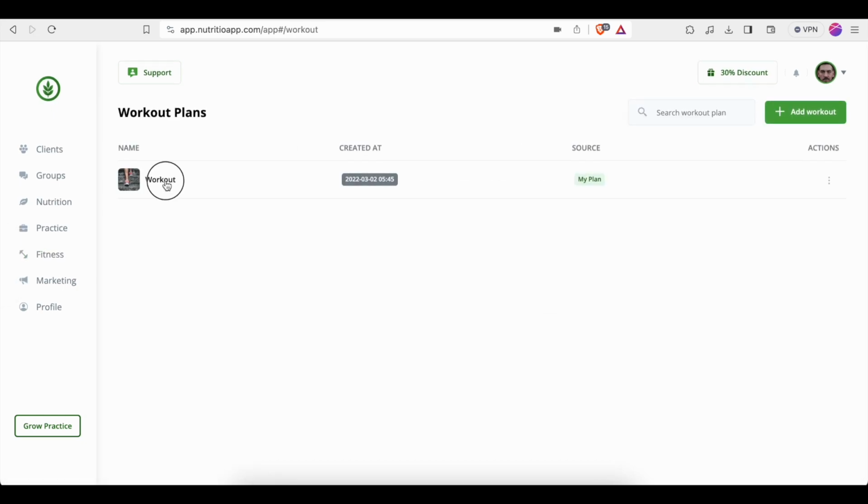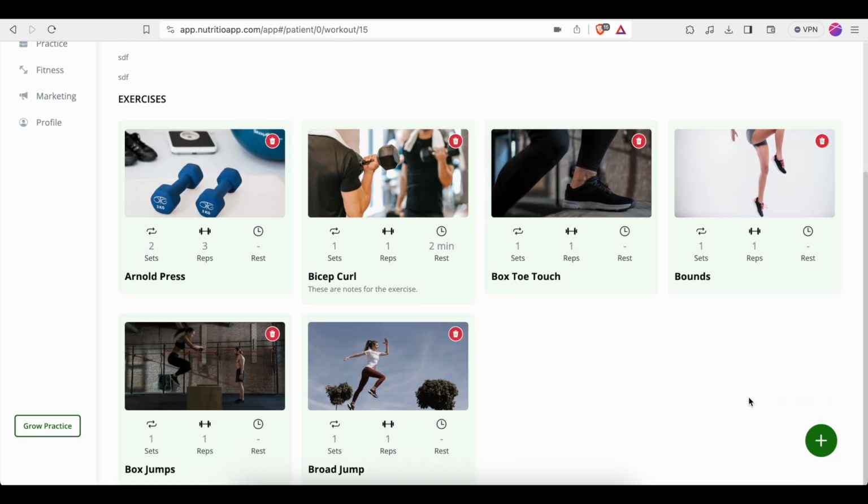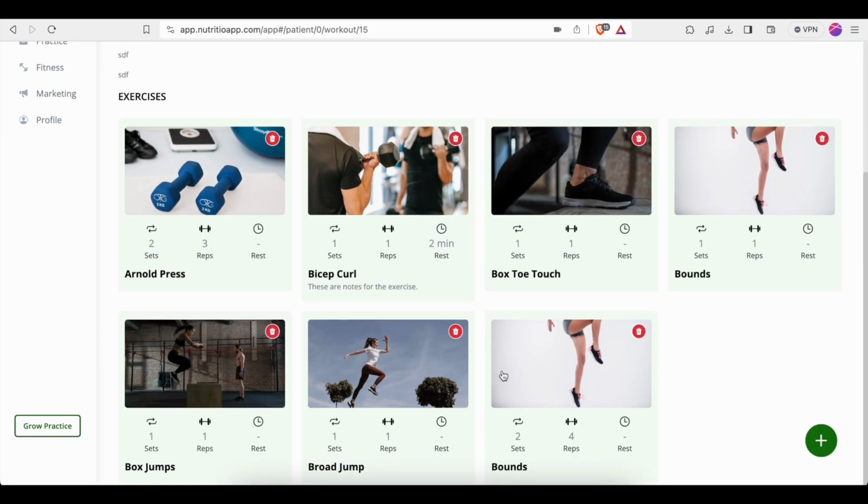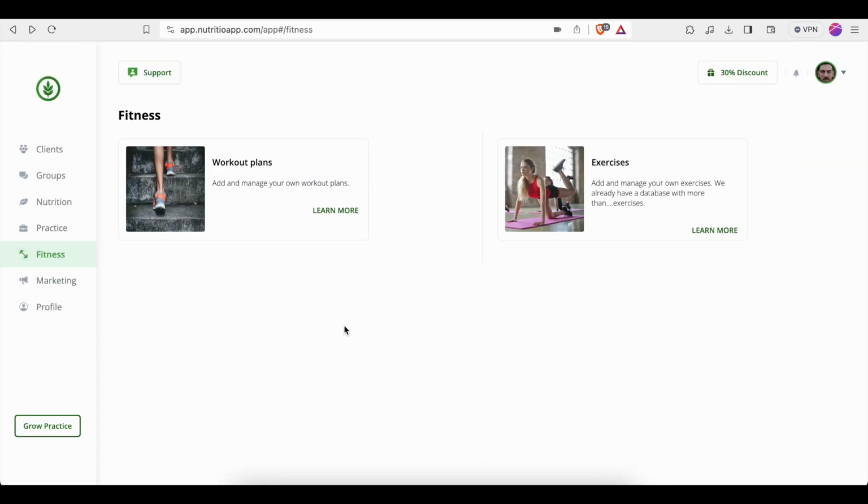And the workout plans is the place where you basically put all the exercises together, like 2 sets, 4 repetitions, rest and notes. Okay, and you can send this to your clients.